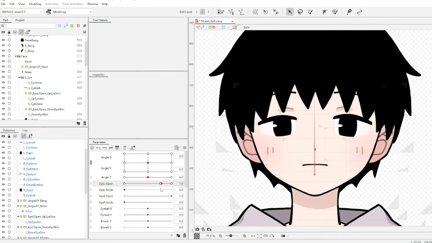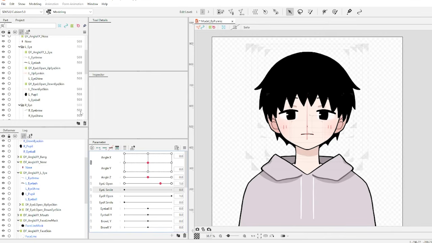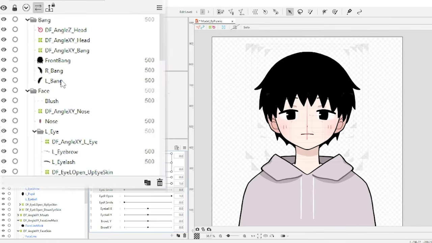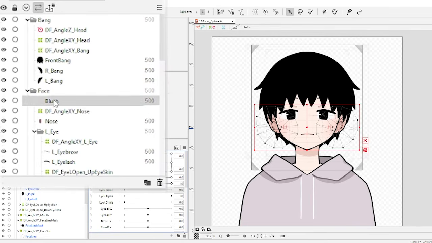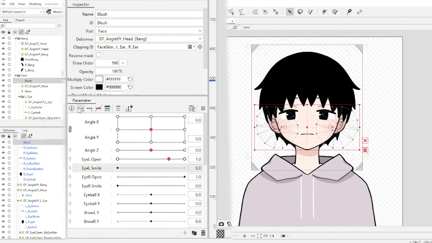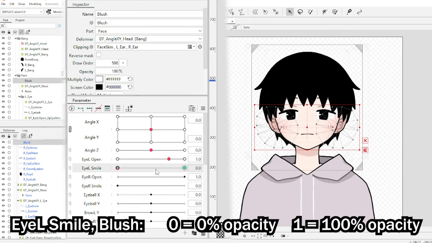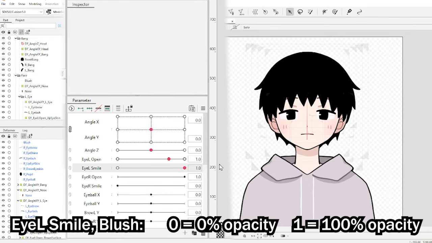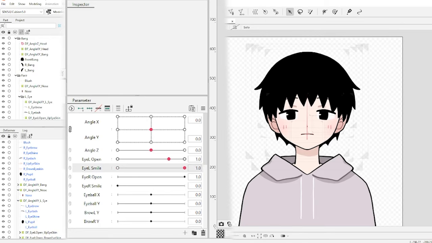Next is EyeL Smile. Here we can make the blush more visible. Go to the blush part and turn it on if it's off. Now add two keyforms using the two green dot button here. On 0, we'll turn the opacity of the blush to 0. And on 1, we'll turn the opacity to 100. So that's how we make it seem as if the model is smiling.